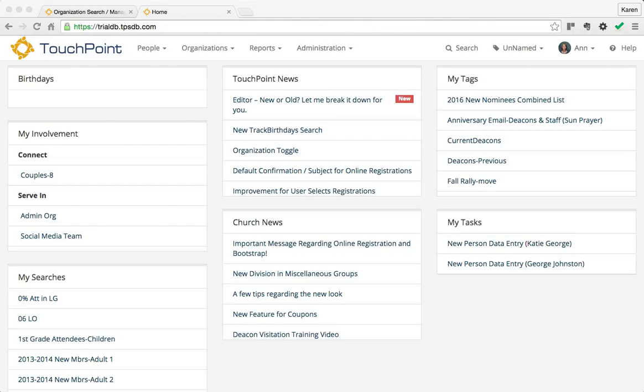One important element of a church database is attendance. So I want to show you how you can record attendance manually. There are a number of ways you can do this, but let's just show you how you could do it manually first. I'm going to click on this class over here under my involvement, couples class.